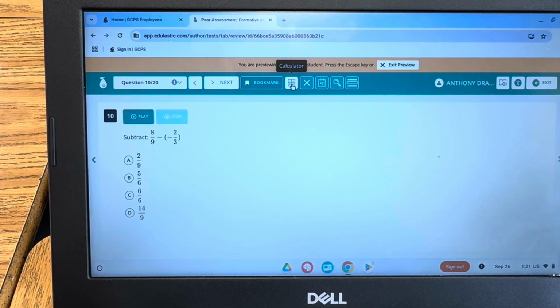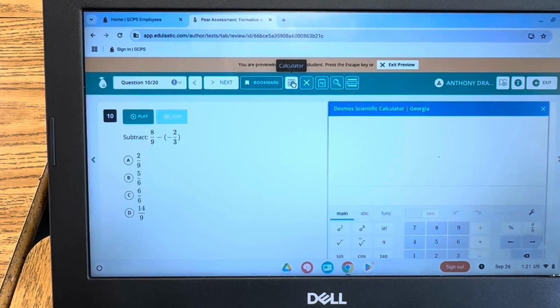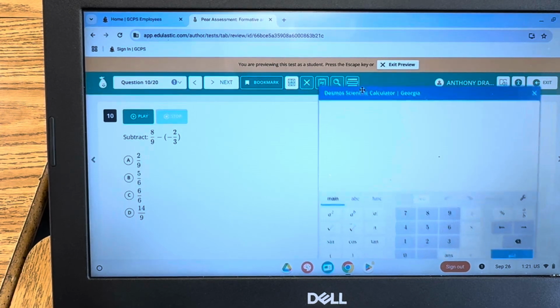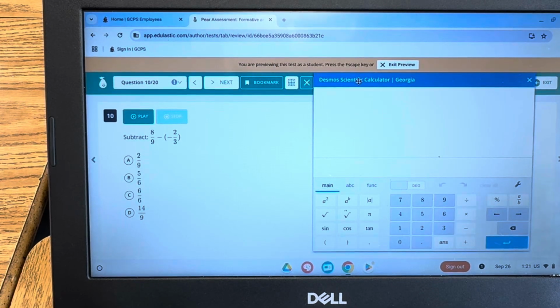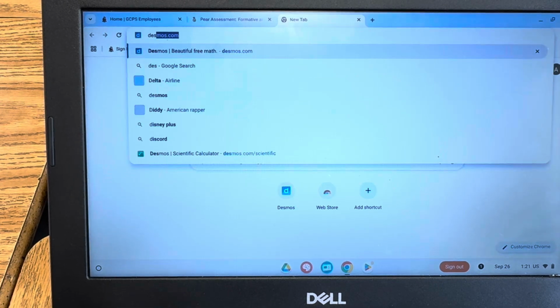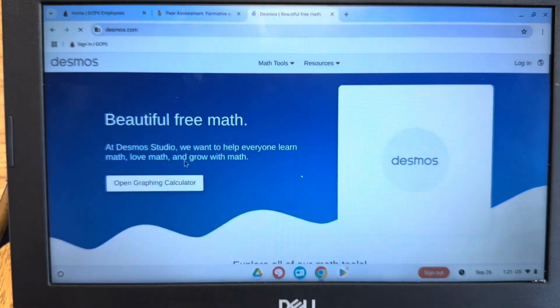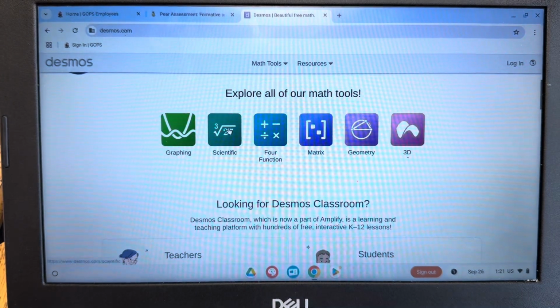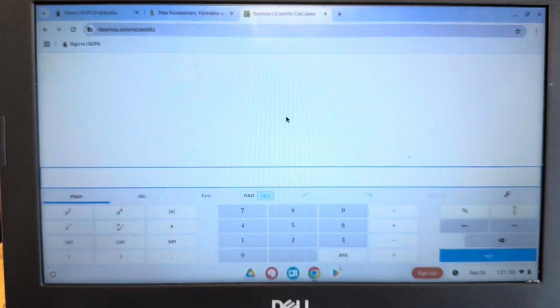So I'm gonna go ahead and click that little calculator button, and you can see it's a calculator button because it's got like plus, minus, multiply, equal sign, that kind of stuff. So we're gonna click that, and then Desmos is gonna pop up here. It's a little bit of a smaller box, right? But it's still the same calculator as if we went to desmos.com and opened up the scientific calculator. So it's the same process, right? This one's just a little bigger.